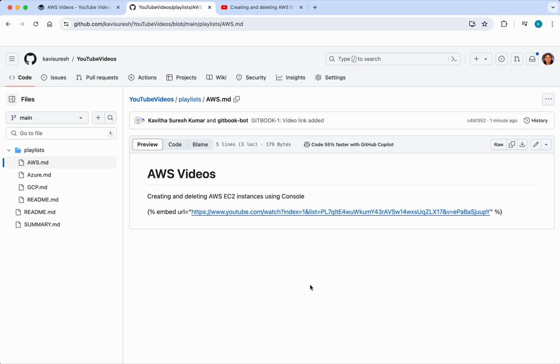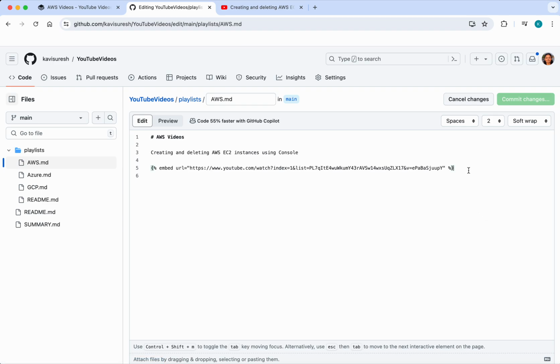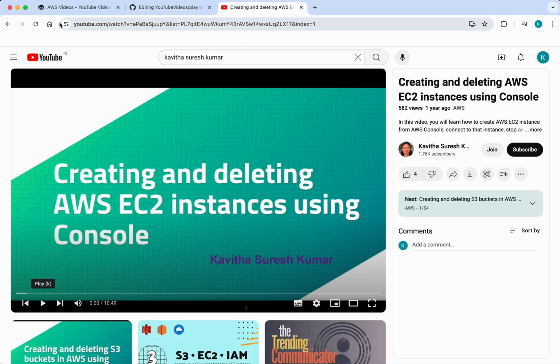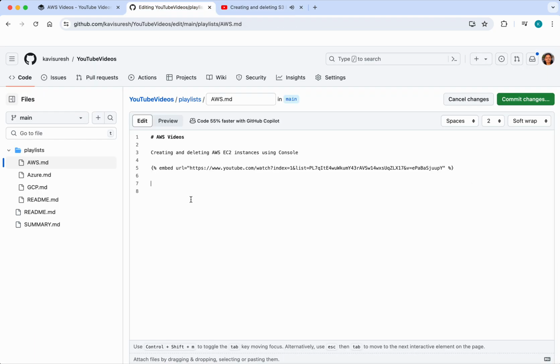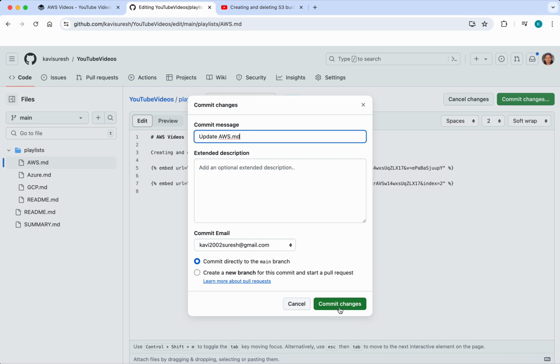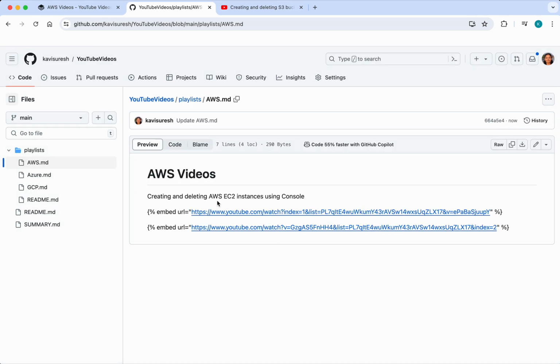Okay, so now what we are going to do is make a change in GitHub. Okay, so I'm going to edit this. Let me go to the playlist back. Okay, so we have another video which is creating and deleting S3 buckets in AWS. So I'm just going to take the URL link here. So I'm going to commit the changes. Commit directly to the main branch.